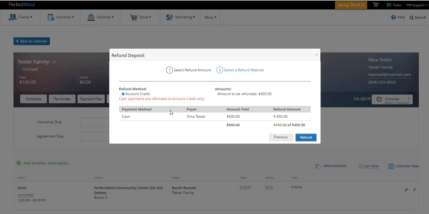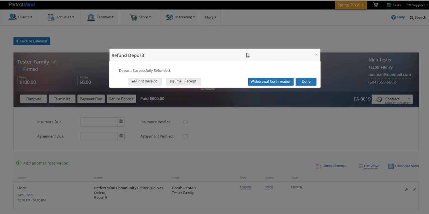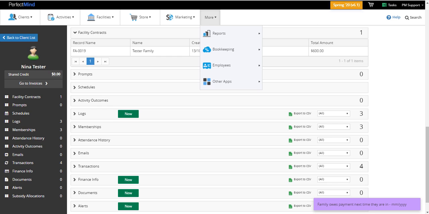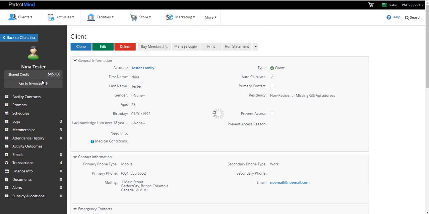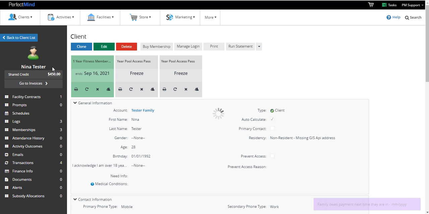And because this payment was taken out in cash, and we did not allow cash payments to be reimbursed in cash, we get a pop-up letting us know that cash payments are refunded to the account credit only. We'll go ahead and hit Refund. And the $450 security deposit has been refunded successfully to this client's account credit. You can print the receipt, you can email the receipt, and if we go back to the client's account, we can now see that there is a credit of $450.